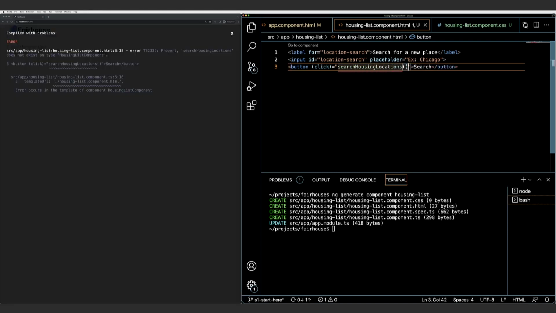Once we save our code, the browser will have an error letting us know about a compilation error. The searchHousingLocations method doesn't exist in our TypeScript class for this component. Remember, the TypeScript class contains the logic for our components. We have to implement searchHousingLocations. Let's take care of that now.